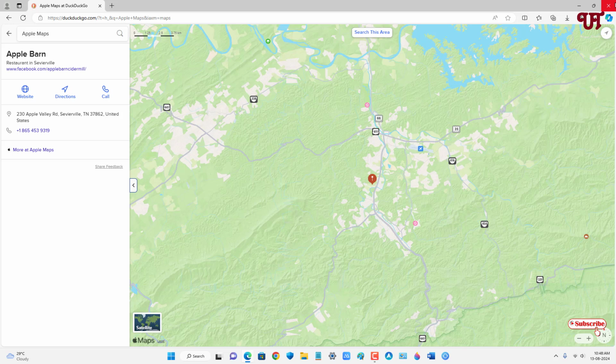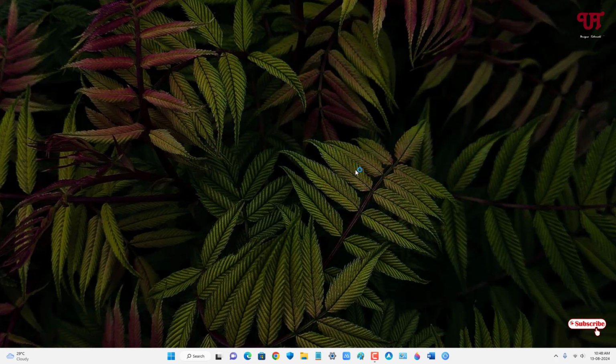So by using these two ways, you can easily use Apple Maps on any non-Apple computers or smartphones very easily. So if you never knew about these cool tricks, then you should definitely give it a try.